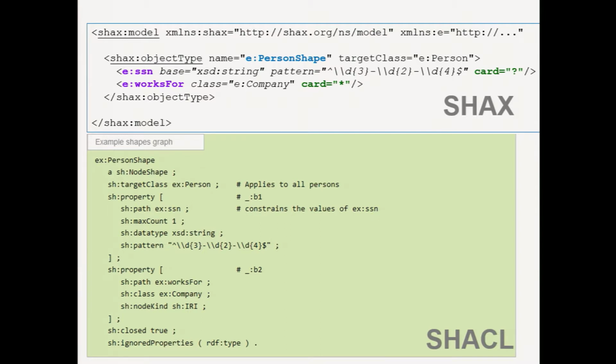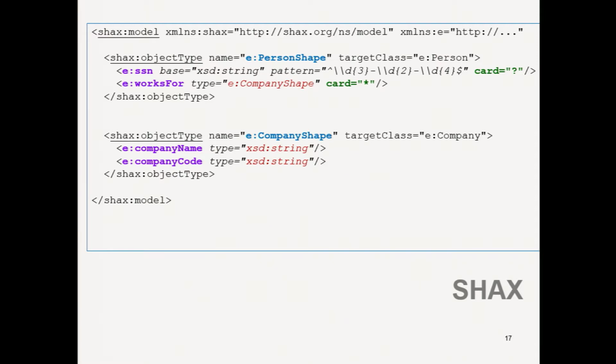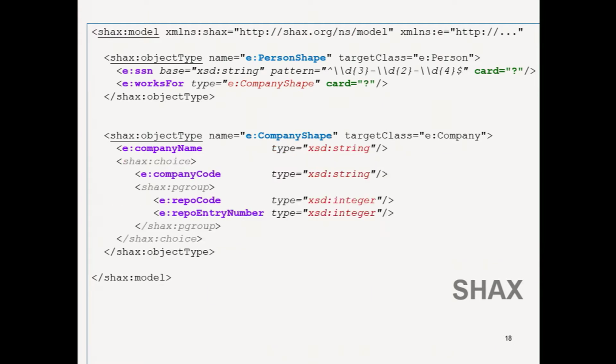Now let us evolve this model a little bit in order to get a feeling what it is like to write SHAX. First, we notice that the second property does not yet really give us a type. The class means that the property values belong to the RDF class company. There's no information about the structure of the resource. So we add a second object type describing company resources and reference it via a type attribute on the works for property element.